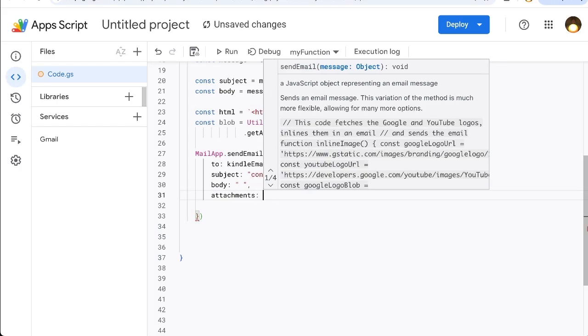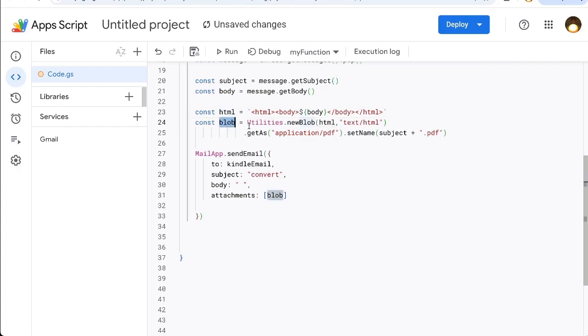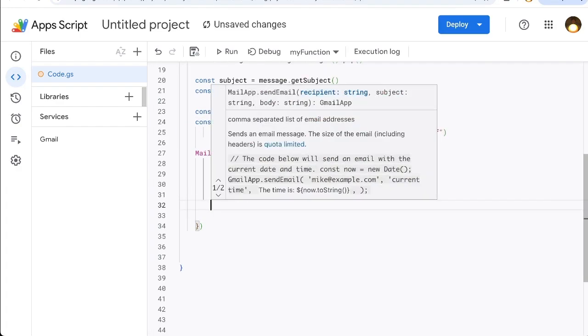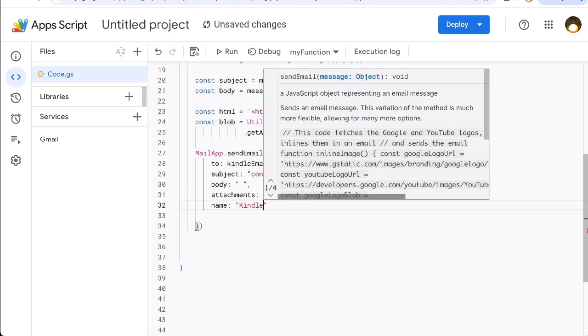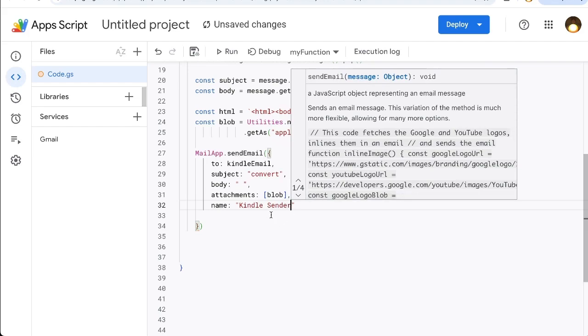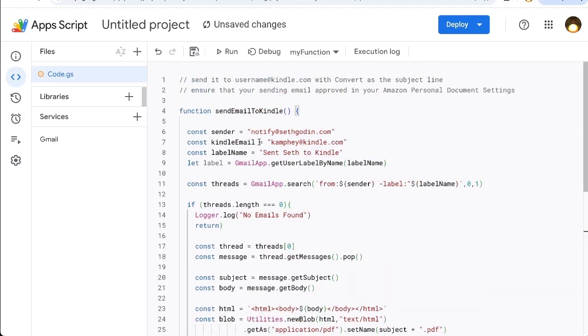And our attachment is in a square bracket, our blob. So our const here, or variable blob up here, is going to be in a square bracket. That's very, very much needed. Name, and this is just who is sending it. Not super needed. You can put a name here anywhere you want. It could be any text here. Okay, this is all to just send the attachment as a PDF, the blob that we're creating as a PDF, send that.